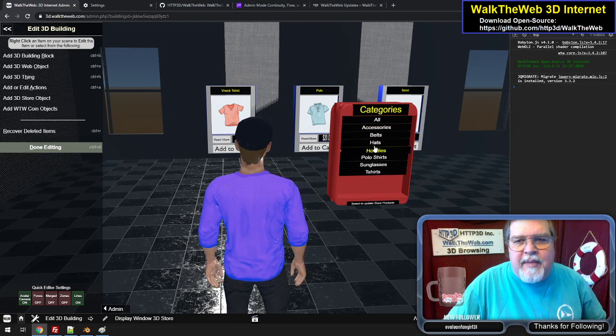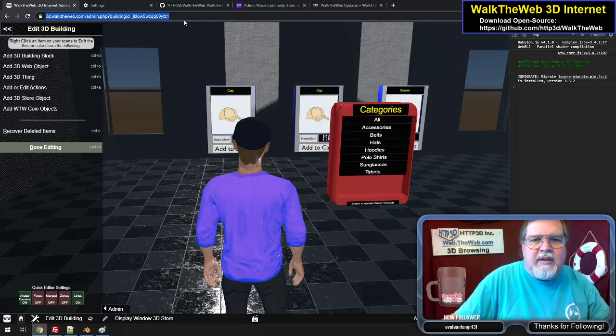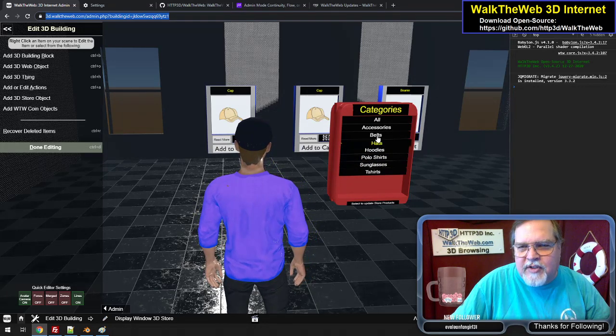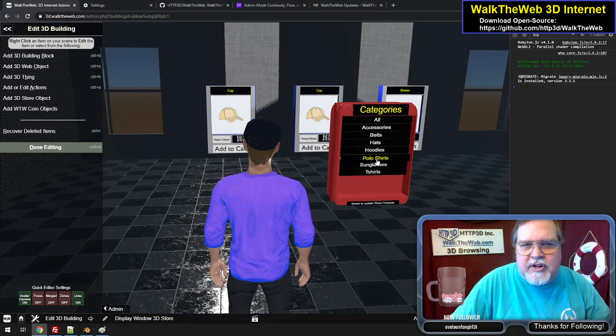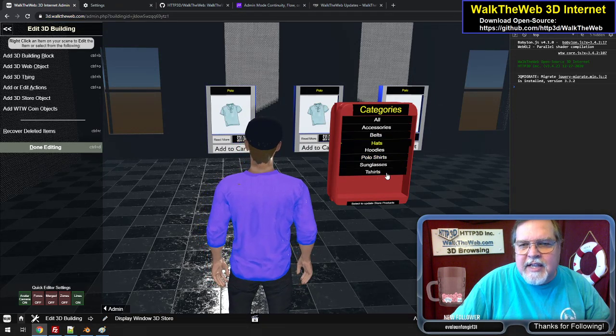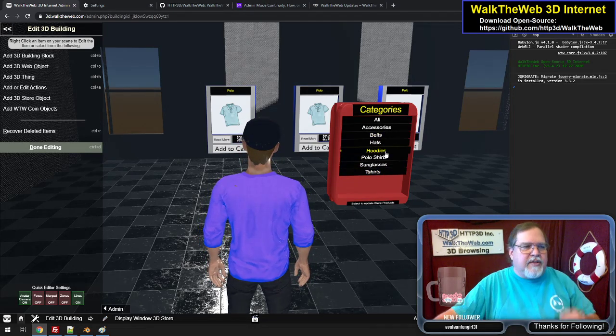The cool thing about the category box is when you click on the various items on it, it automatically changes all your products to match whatever you pick. So if I said polo shirts, it's going to automatically update everything to polo shirts. If you said, I think there's more hoodies. Let's go with hoodies.